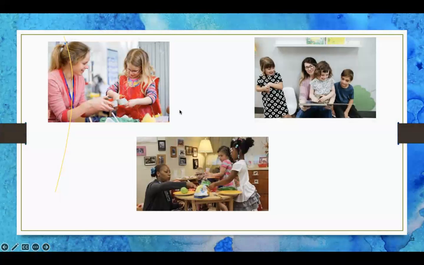And these are just simple pictures, right? That hand over hand, modeling how to play in a certain center.